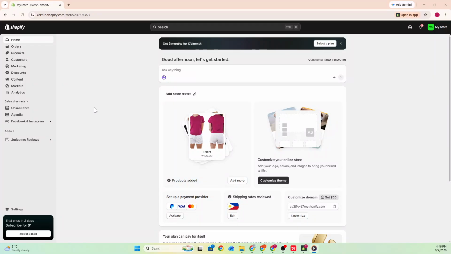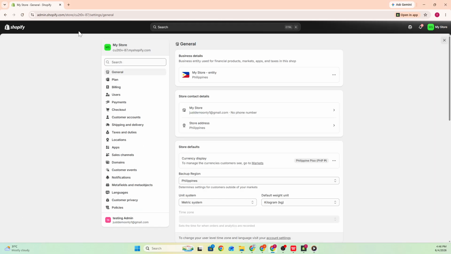In today's video, I will walk you through how to set up shipping and delivery on Shopify. To get started, navigate to the bottom left corner of your Shopify admin page and click on Settings. This will open the Settings area where you can manage different parts of your store.